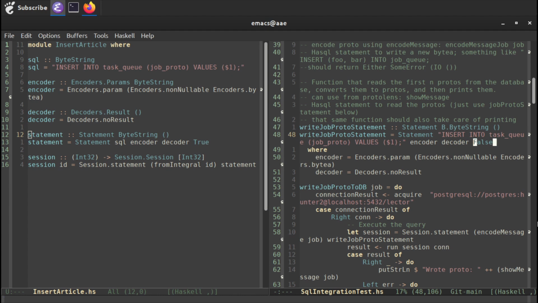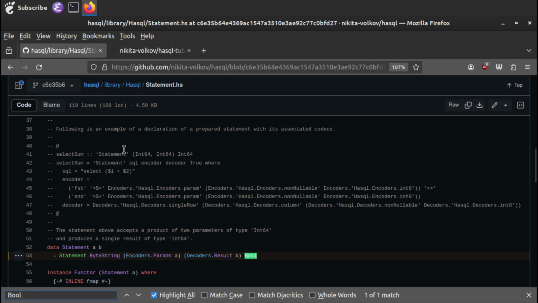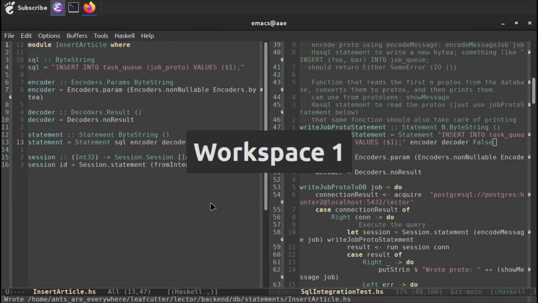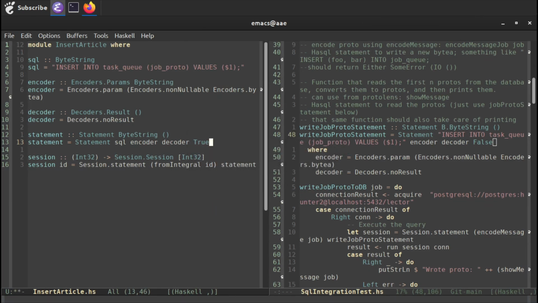And here we say false. I don't quite remember what the Boolean is. A flag determining whether it should be a prepared statement. I guess there's no downside to preparing it, really, is there? Let's just have it be prepared. And then the session type needs to change. We are taking a byte string as opposed to an ID, and we're returning nothing. I'm going to guess this needs to be session of empty tuple.